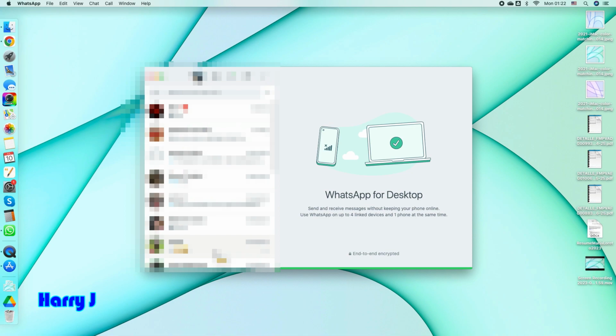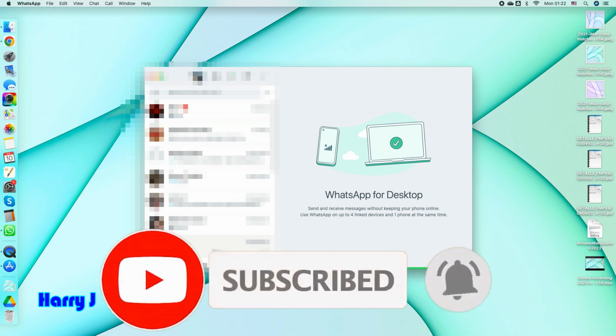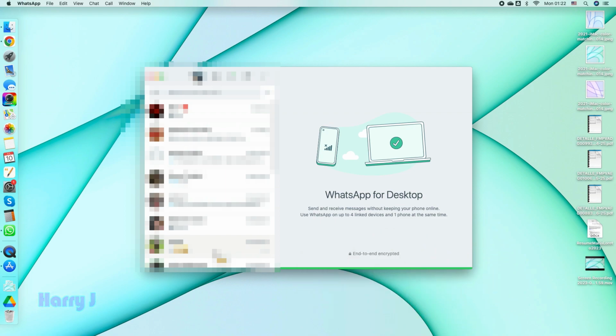Wow, awesome, isn't it? So this is the way how you can get WhatsApp web desktop for your MacBook, iMac or any other version of Apple computer.